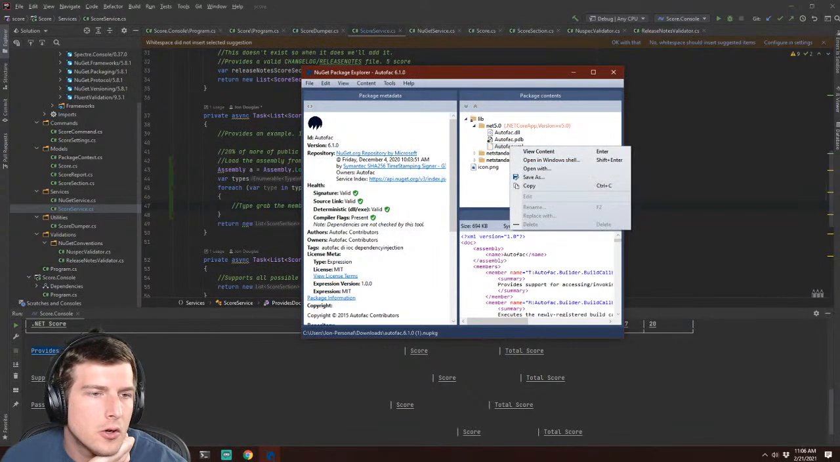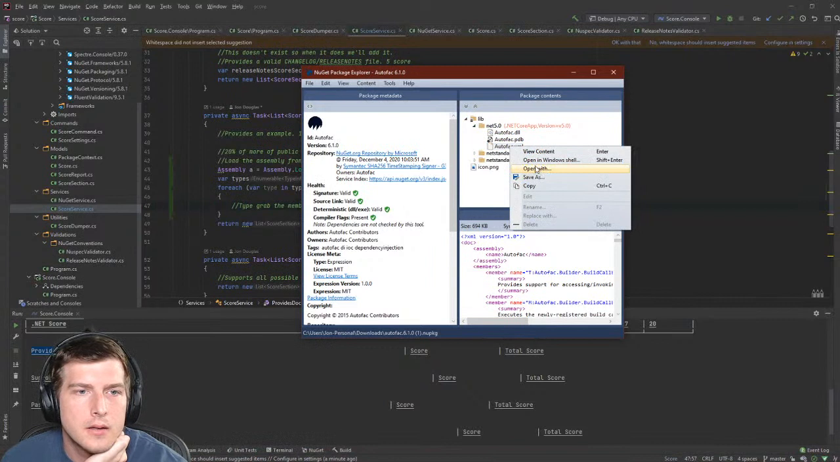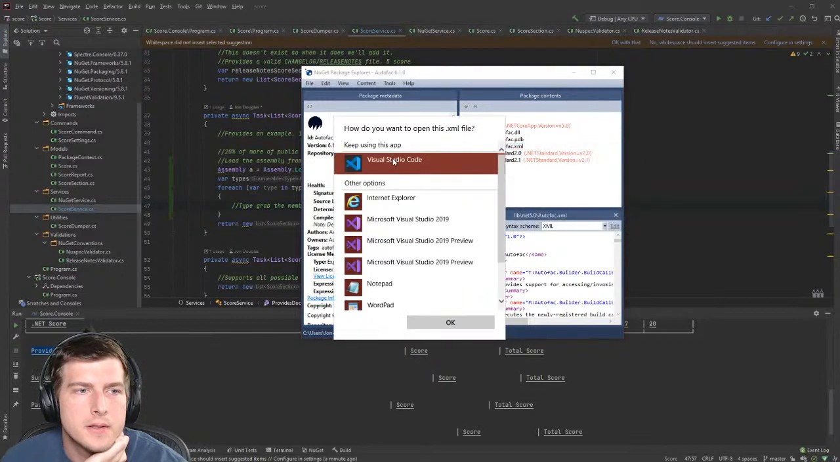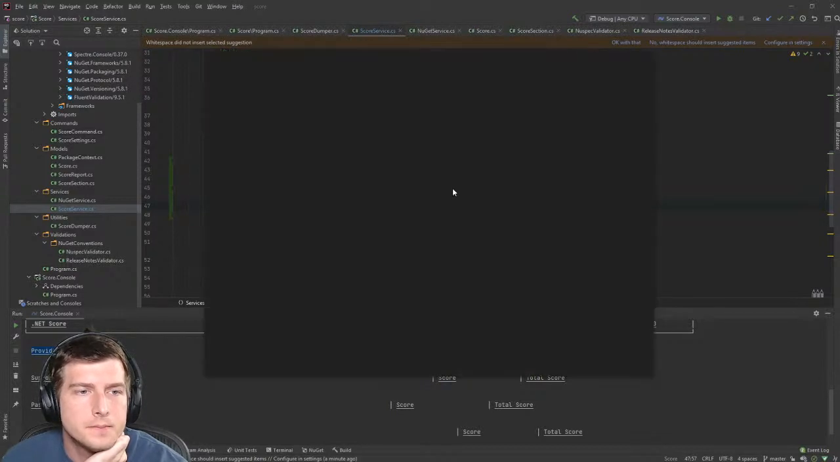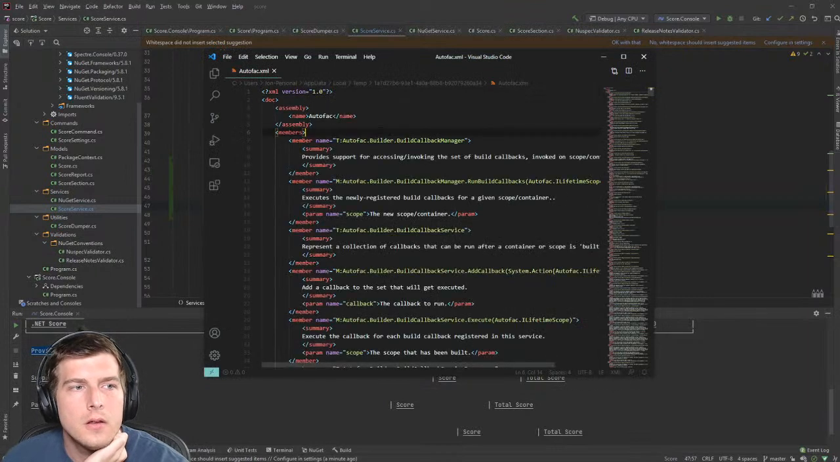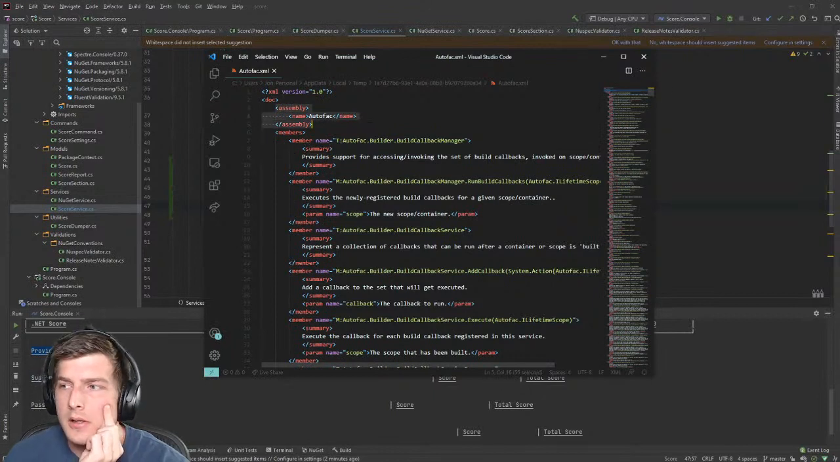So if I were to actually open up, I don't know if I can view the content of it. That'd be kind of cool. Probably not. So if I open this thing up in Visual Studio Code, I'm going to see all these different things, right? So what I was mostly interested in is I grab the assembly. So I'd grab that autofact.dll. Then I want to grab all the members.